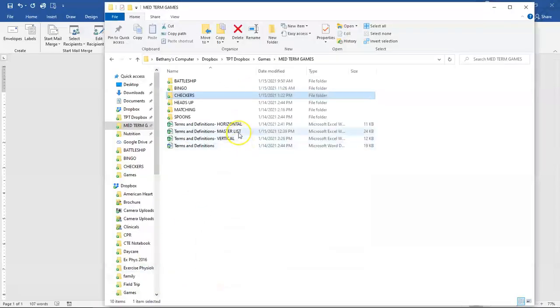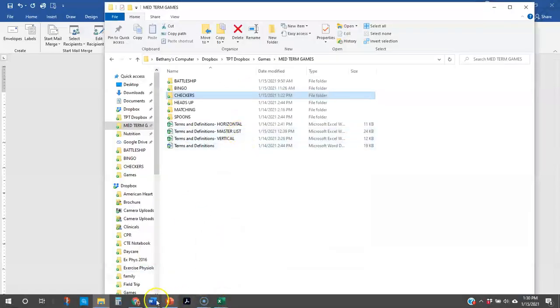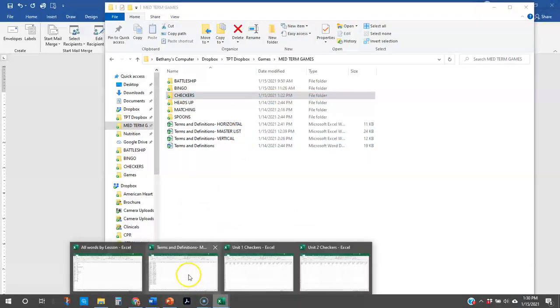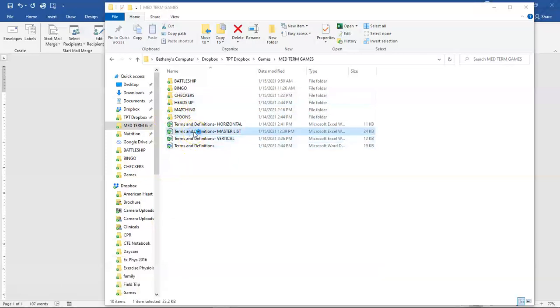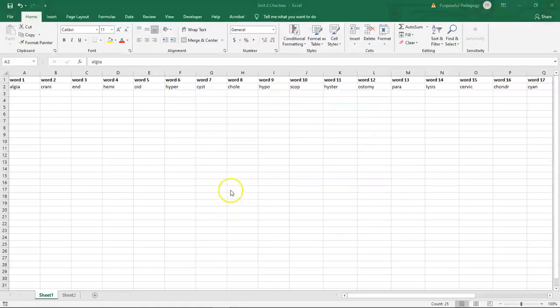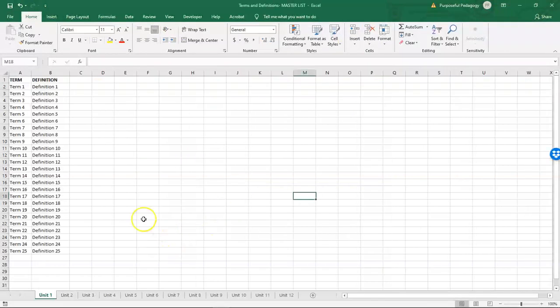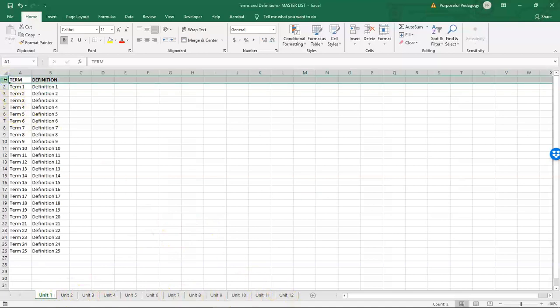So that's where that master list comes in. So if you want to have a master list, let's pull that up because I think I have it pulled up. Where is it? No, I don't have it pulled up. So let's pull it up. Master list. I want to show you how it looks. All right, so if you notice on the master list, I have Unit 1 through 12 already preset for you. Again, this first row, please don't touch it because that's how Word knows what to pull from.